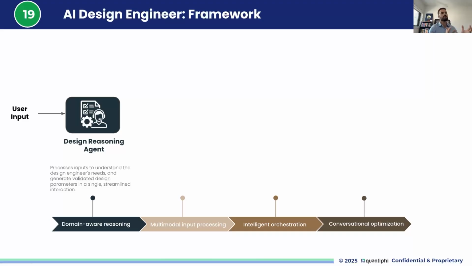This agent receives inputs from the engineer, from whatever the design requirement is, and then processes the input and understand the design engineer's need and generate some validated design. The point is that all of our agents are backed and grounded by scientific research and literature. So any query that comes out of these or any text that is generated by these agents is grounded by scientific literature.